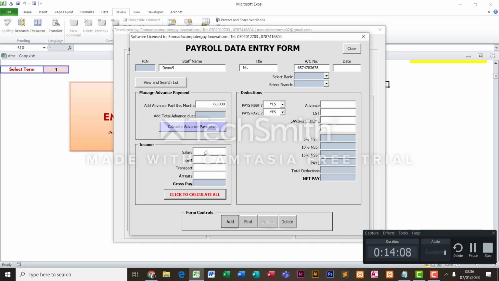Then income, how much do you pay this person? It tells these are like rent 300, which is paid for this person. 300 as rent. Then transport, we don't give transport. Arrears, we don't owe this person. So are you deducting NSSF? Yes. Are you deducting pay as you earn? Yes. Advances, this LST, no, this is for cases.